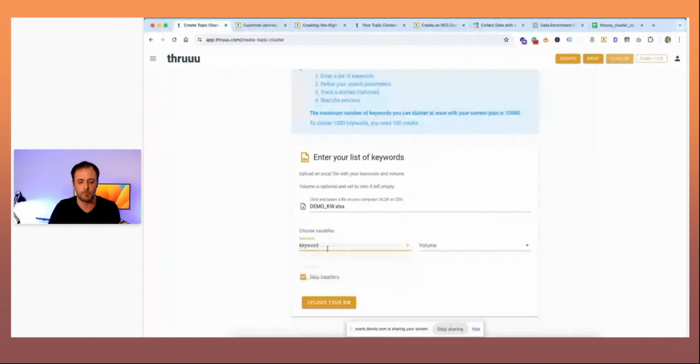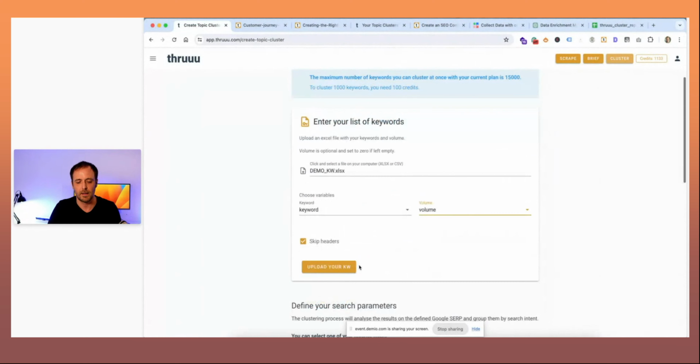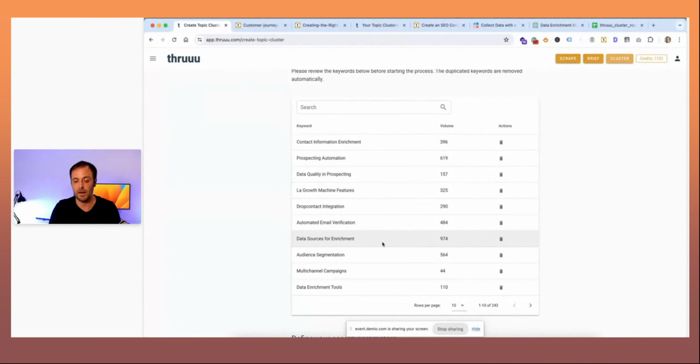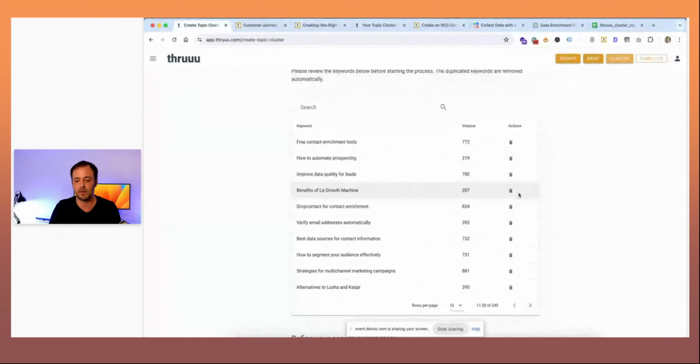Here my keyword column is called keyword. And where is your volume? You can also put the volume next to each keyword, or you leave it empty, it's fine. If you put the volume, then you will have additional information per cluster. So here I have some volumes, and then you upload it. And here you can review your file if you want. So you can still make a final check and remove some keywords.